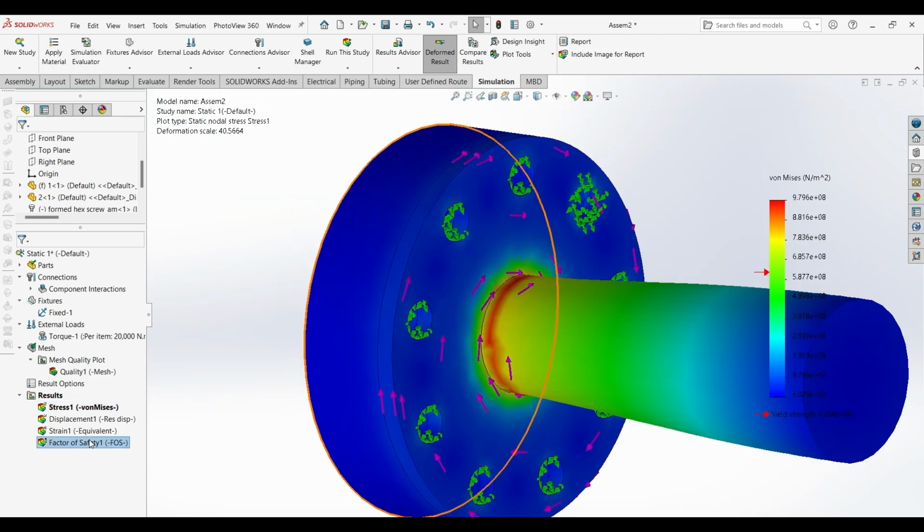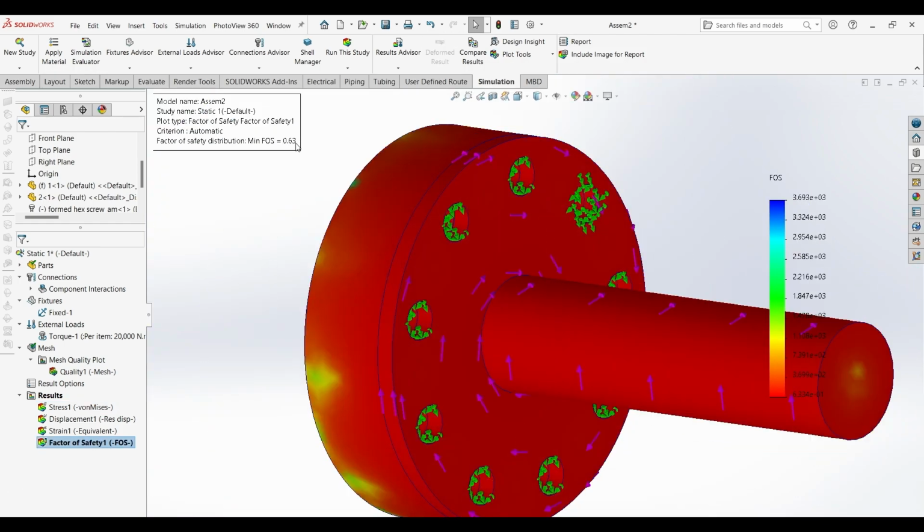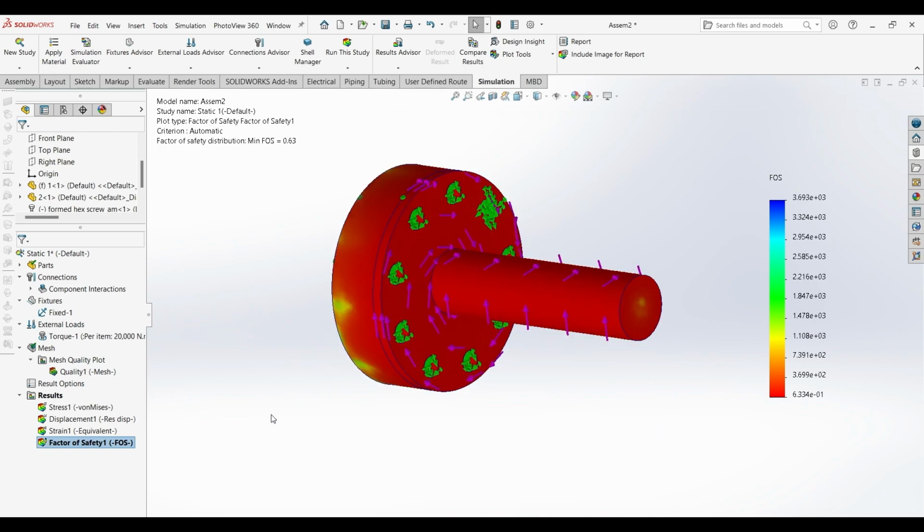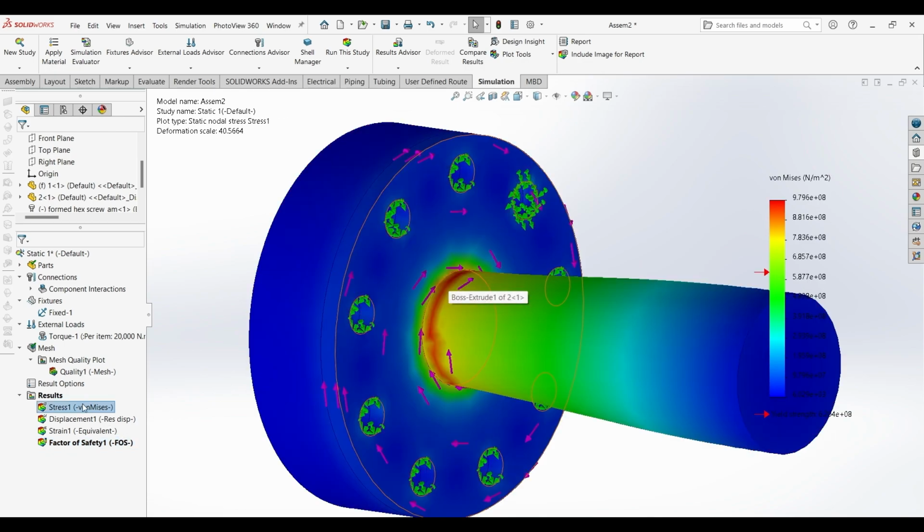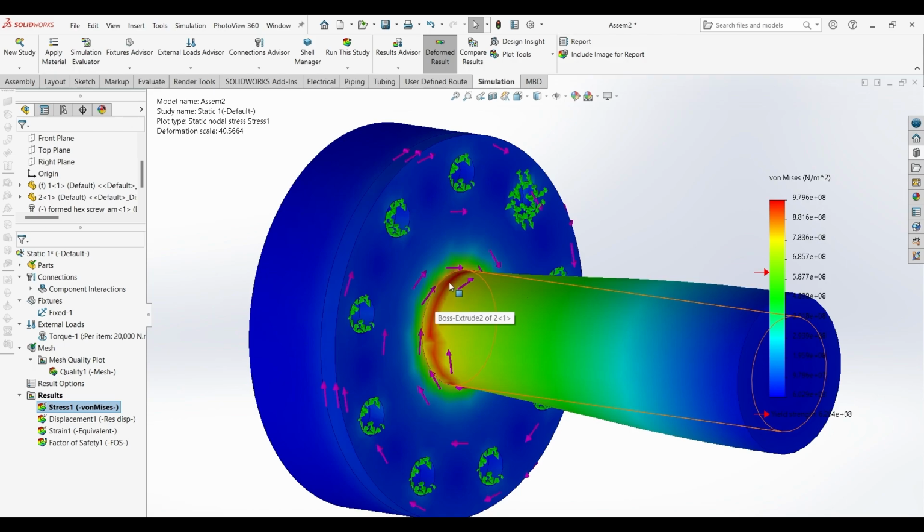See, the stresses have increased, and now if you go to the factor of safety, see, the factor of safety is found to be 0.6. That is, this is not safe in a real life condition. Okay, and stresses will be generated at what points? Maximum stress will be generated at this point.